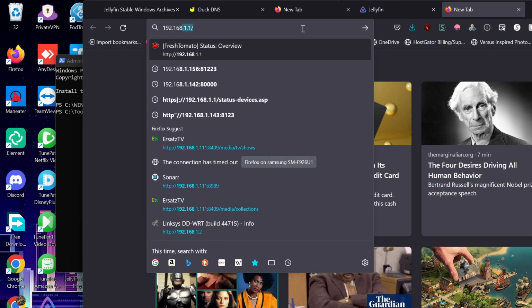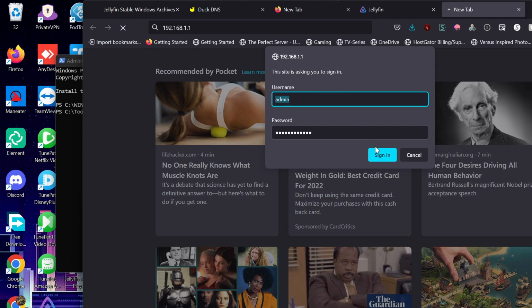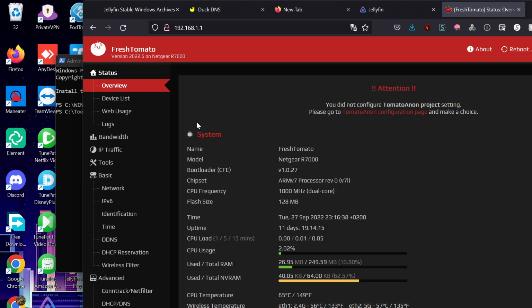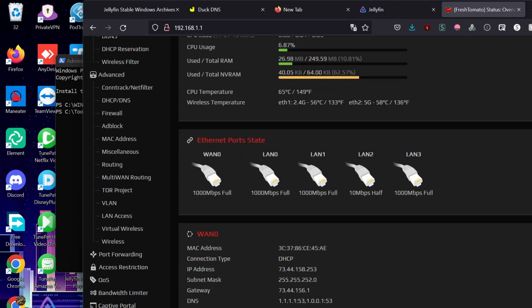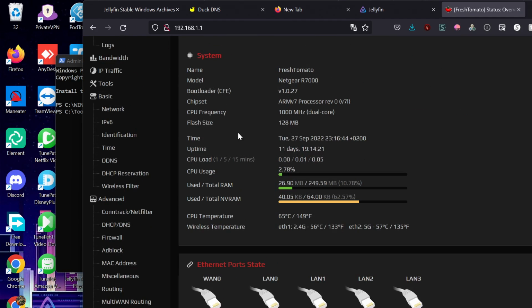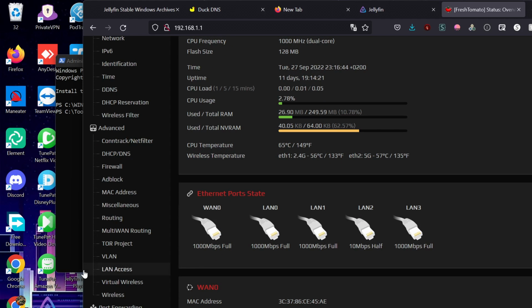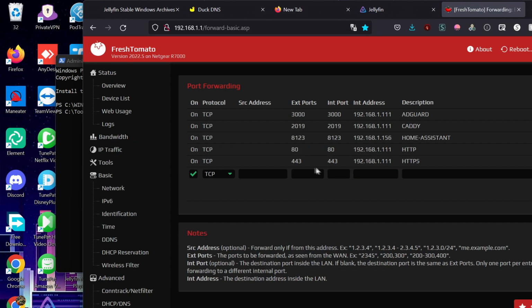So mine is on 192.168.1.1. Yours may vary from different types. I do use a third-party router. So this is third-party software, so it may not be the same as yours, but that's okay. You're going to go down to ports and port forwarding, which is usually somewhere in between your router settings.